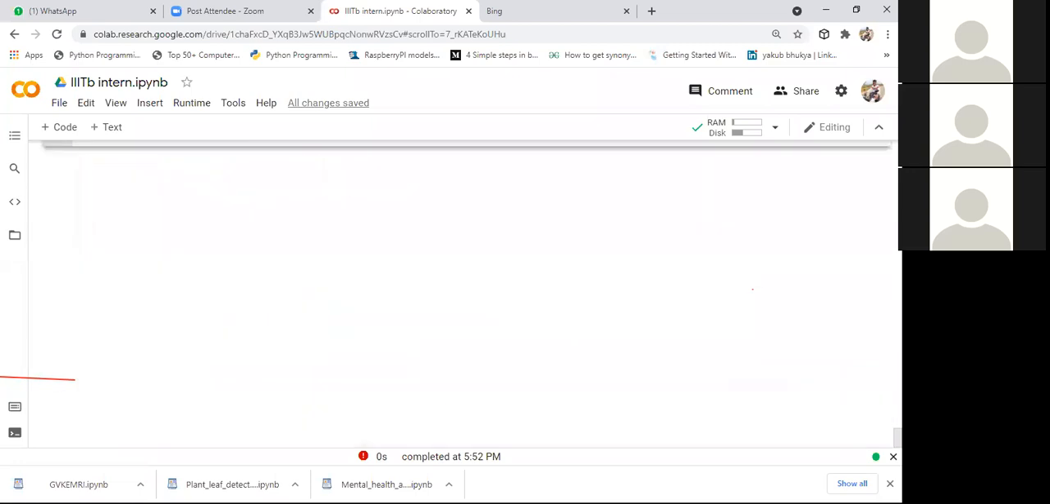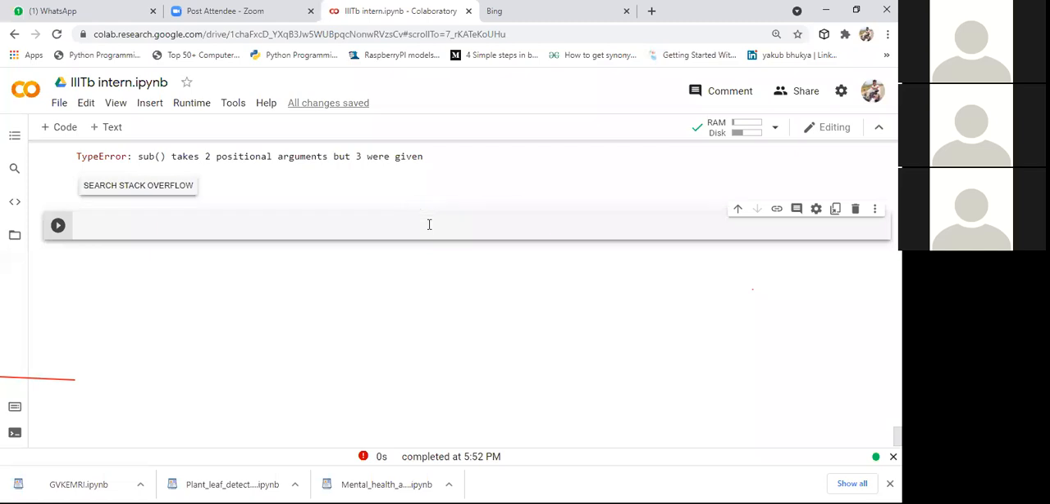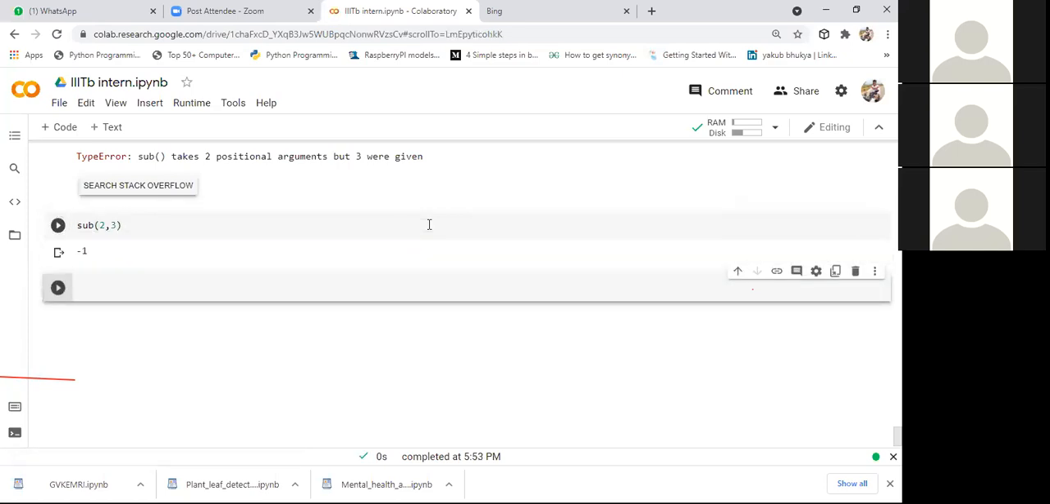Now, how many arguments do we need to specify here? We need to specify 2 arguments in the subtraction function. Now I'll specify 2 comma 3. Whatever value you specify at the first location will be considered as the a value. By default, the first position argument maps to the first position parameter in the function definition, and the second position value will be considered as the b value. Whenever you call this function, it goes to the function definition and executes it.